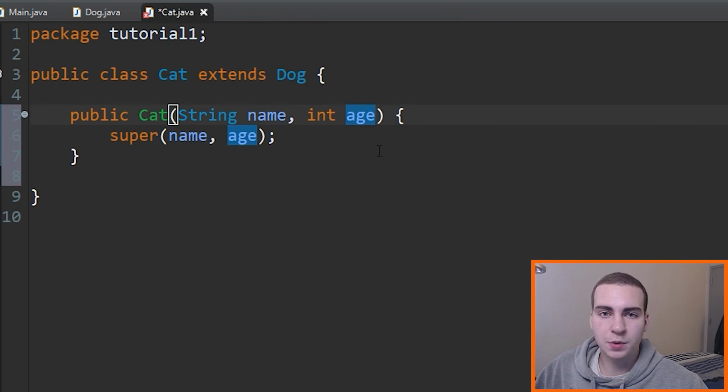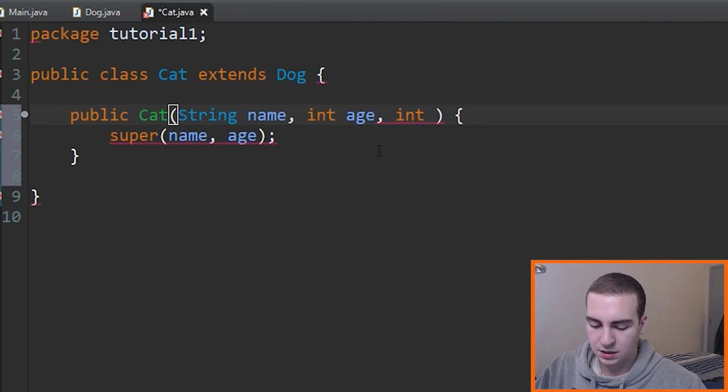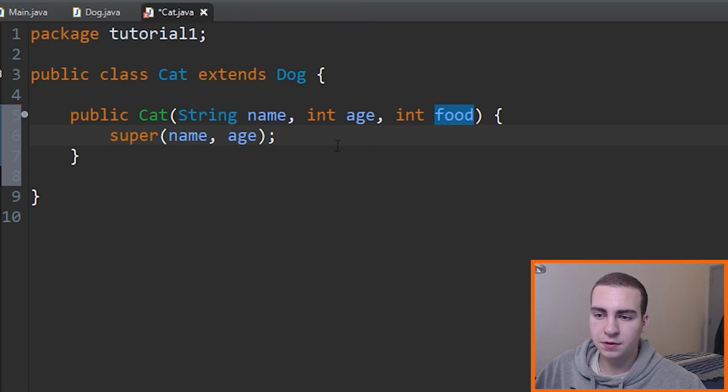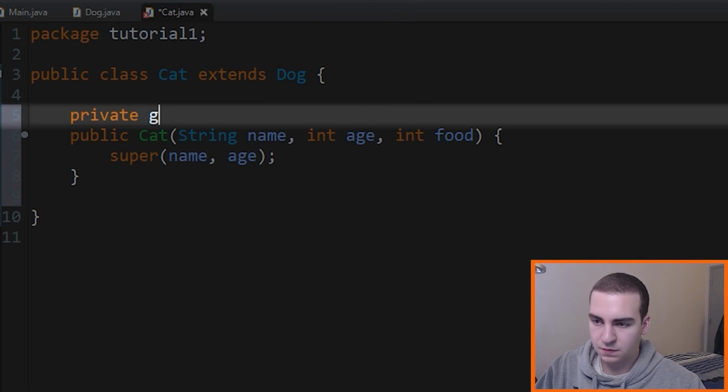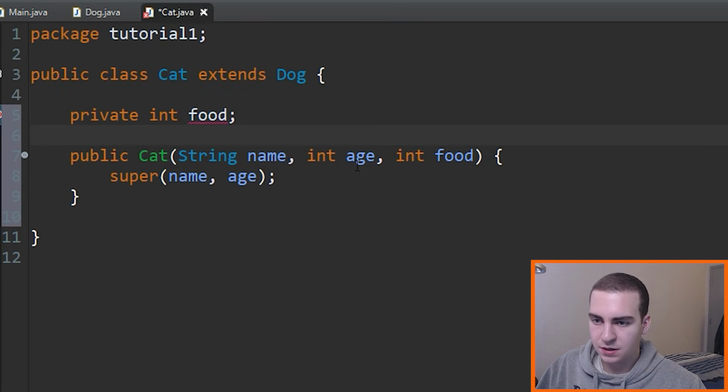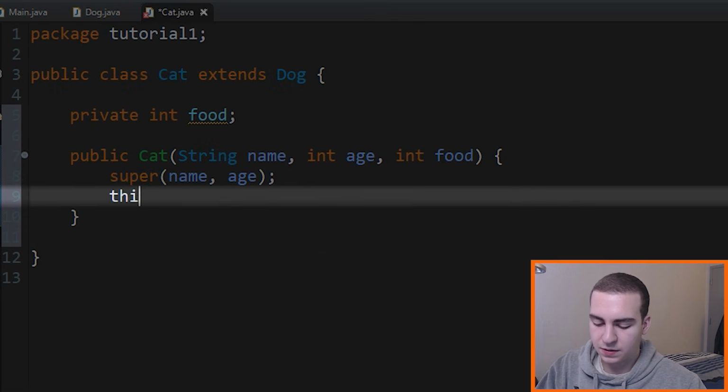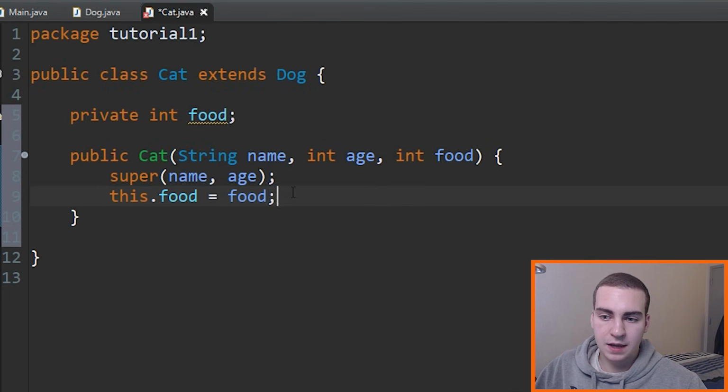Now, this doesn't stop us from being able to type in other properties or other attributes. So for example, I could do something like int and, I don't know, food. It's like how much food they should get. And this works perfectly fine. And we can go ahead and create another attribute here. So we say private int food, okay? And then down here, we can just type this.food = food, right? And that works perfectly fine.